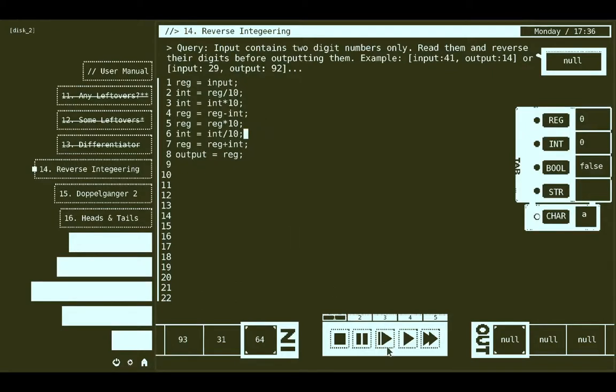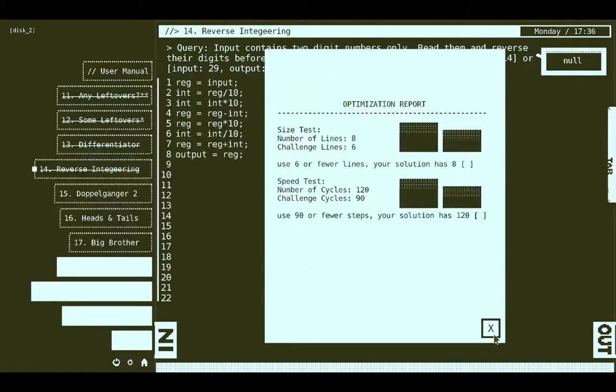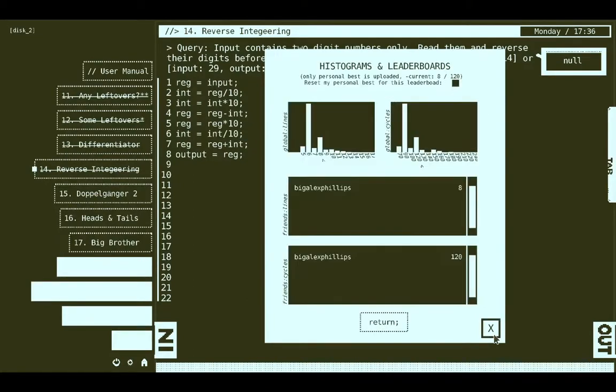That did not work. What happened there? Divide int by 10 to get the 6, output 46, which is the reverse of 60. So that seems to work. Almost certain there's faster ways to do it, yes. But not bad, actually.